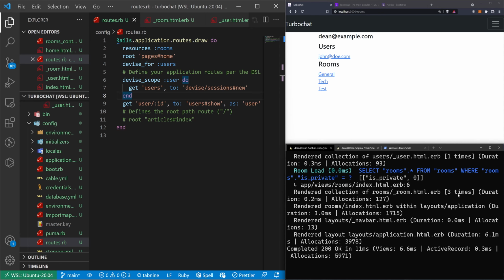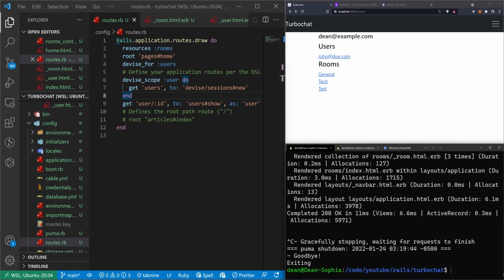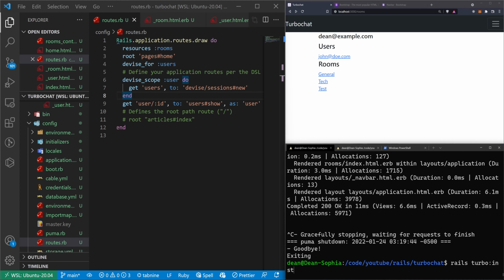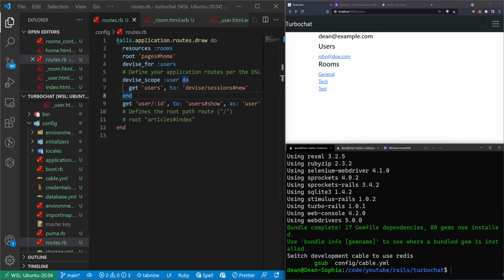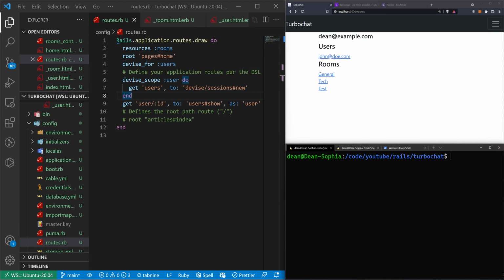So the next thing we'll want to do is add our Turbo. I don't know if this step is necessary still, but we'll do it anyway. So we'll say rails turbo:install to hopefully install Turbo. It looks like some stuff ran, so that's good. So we'll hit Control L to clear our console.